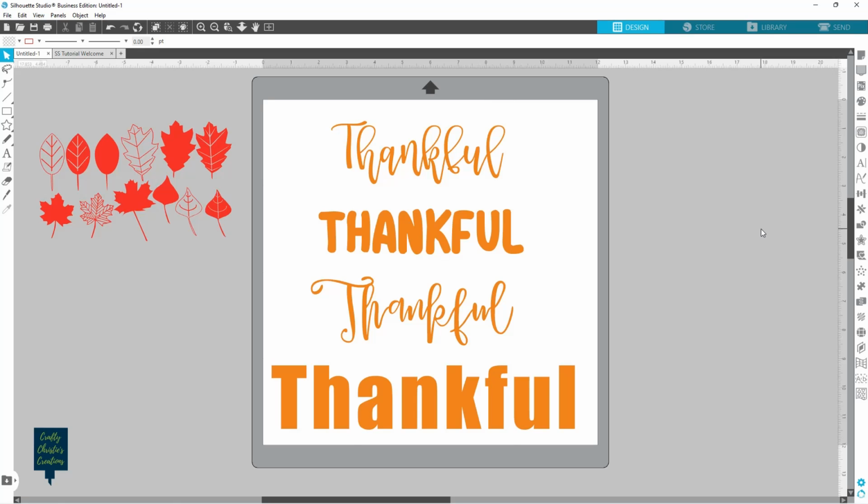The first thing you want to think about before getting started is you want to go ahead and have your design to the size that you want it for your project. It's a lot easier to resize it now and then go ahead and apply the rhinestone element to it.